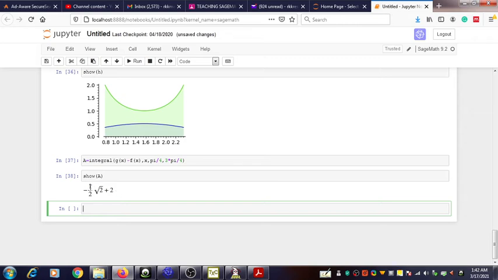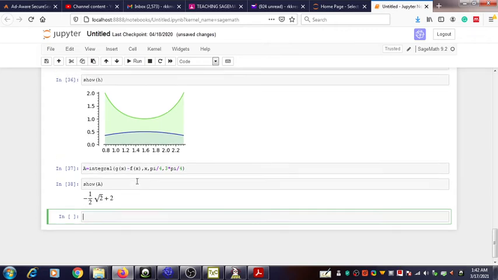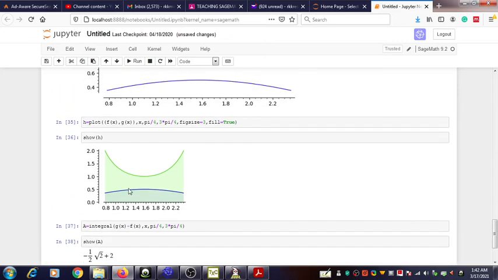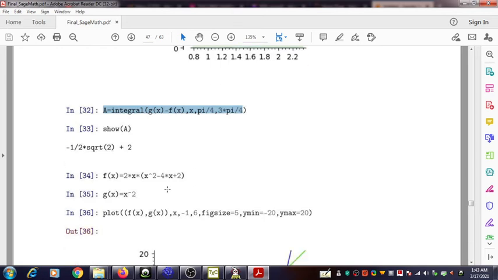Okay, nicely, that value is available here, and that is the value of the area. The area between the two curves is minus 1 by 2 into root 2 plus 2. Okay, and this is the method that can be applied to calculate the area between two curves. You have to subtract one curve from the other curve, and then integrate it between the given limits of x.